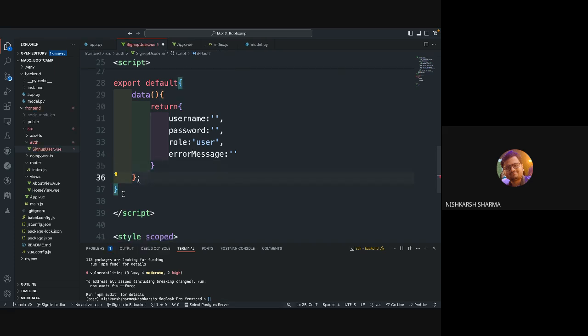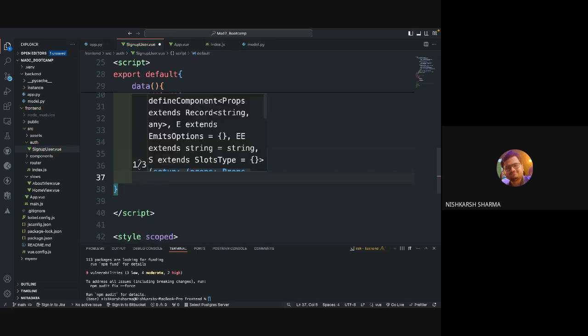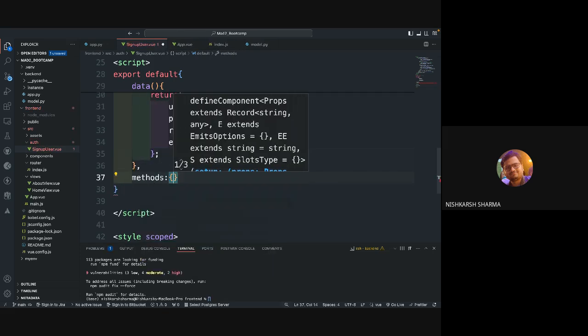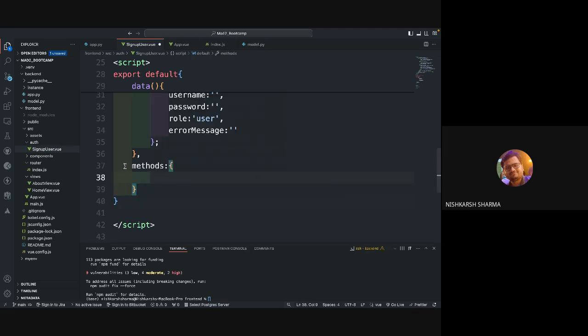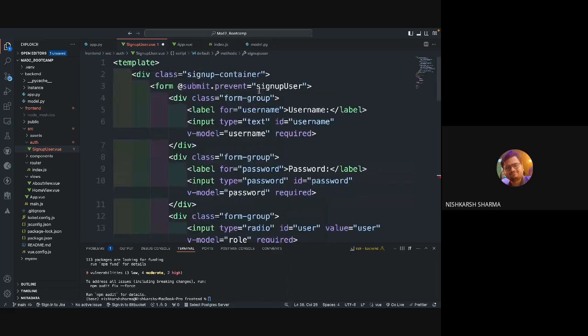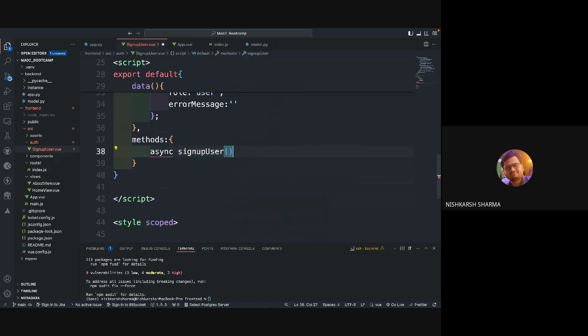Next thing we will be doing is creating a method. Whatever function you want to write, there are different JavaScript functions, whatever you write is implemented in this methods section. So the first thing is async, give it some name, signUpUser, this is the function name, and then close it. Now inside it we will write our function.